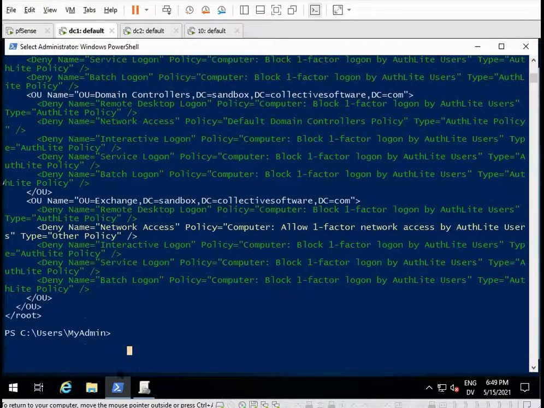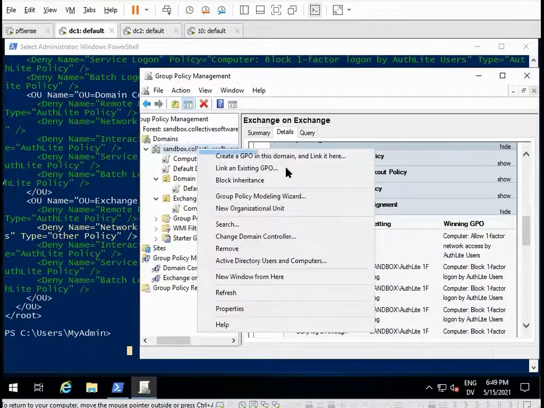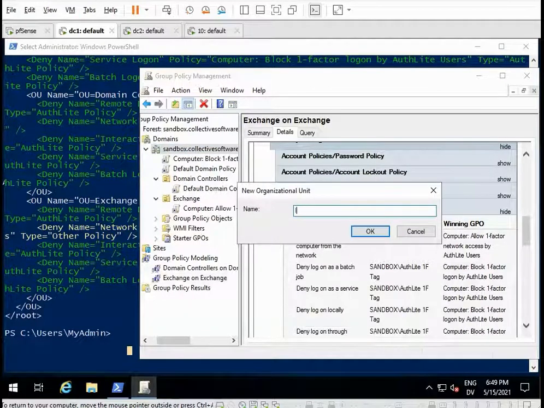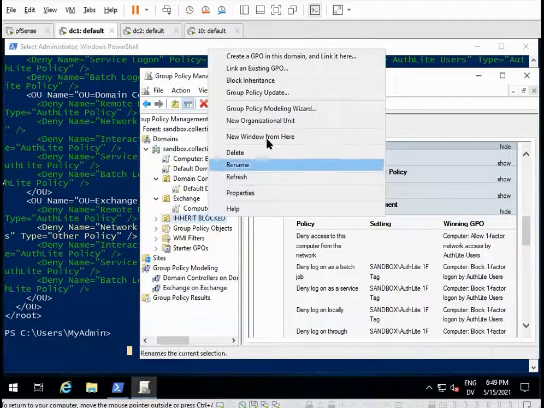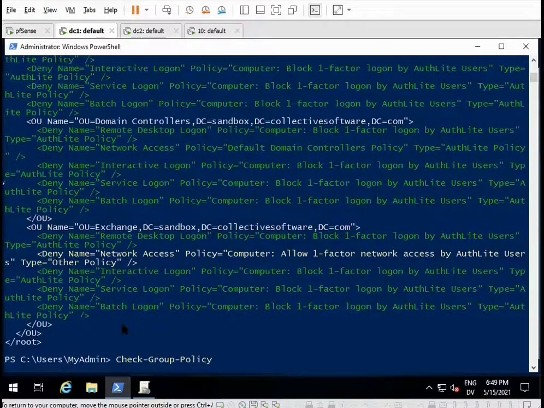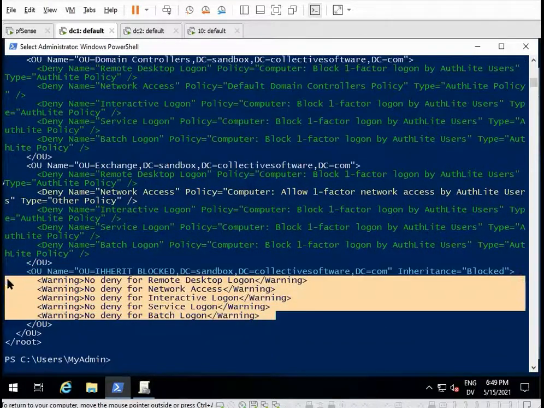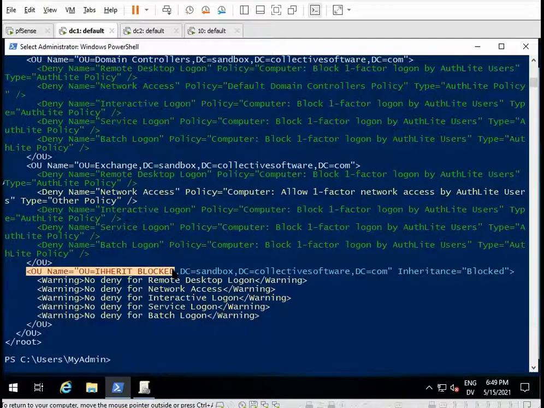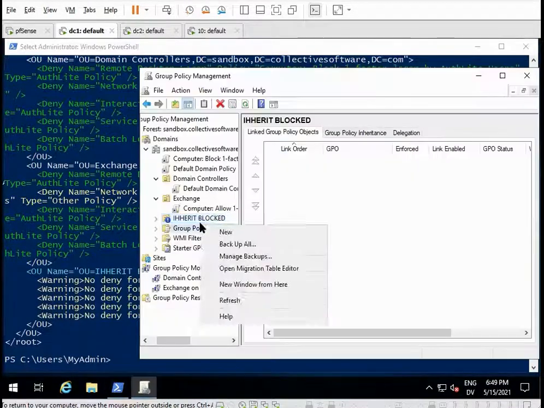So in that spirit, let's take another bit of complexity that you'll probably have some of in your domain. Let's make an OU. I'm going to make an OU called inherit blocked, and actually do that. I'm going to say inheritance is blocked. So now if I run the script again, it's going to tell me that there's an entire OU where there's no enforcement, there's no denies. And it's painted this OU blue to signify the inheritance is blocked so you can visually see it. And it'll tell you that there's nothing linked under here.